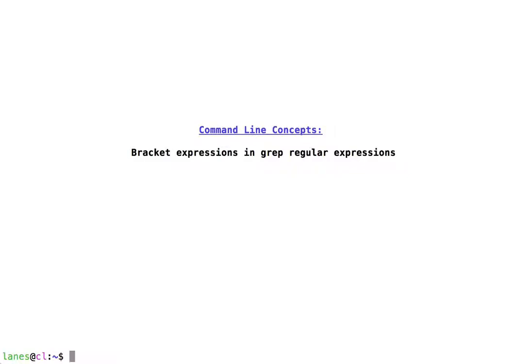Let's take a look at command line concepts. Bracket expressions in grep regular expressions.